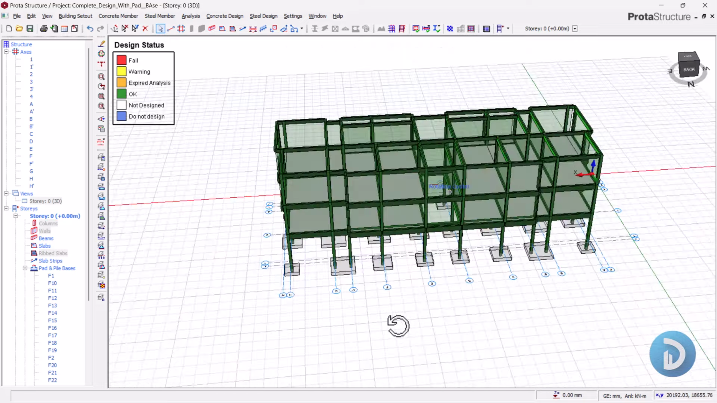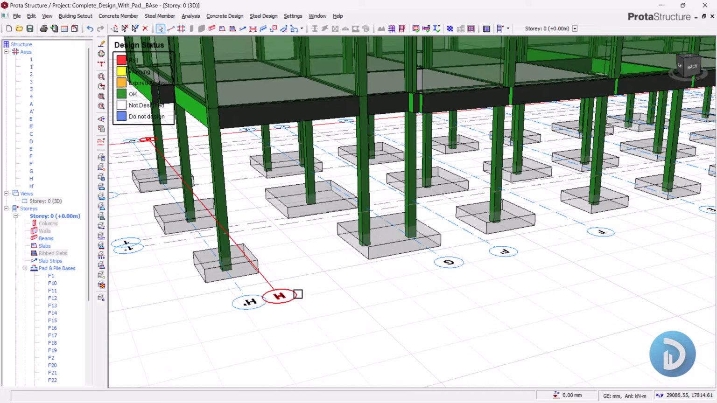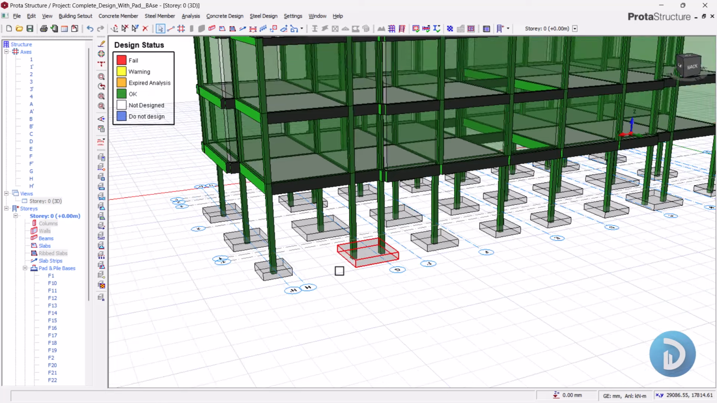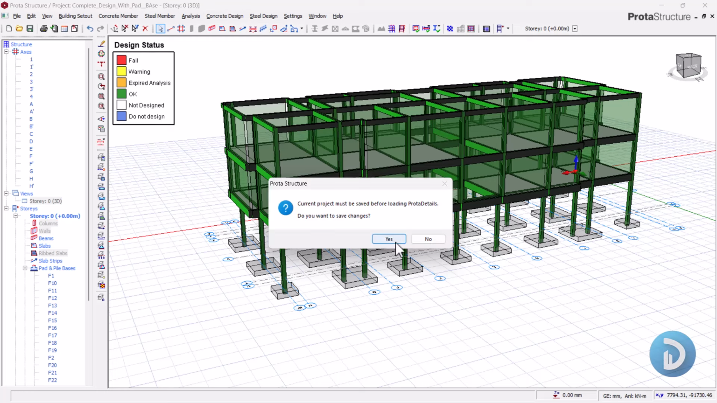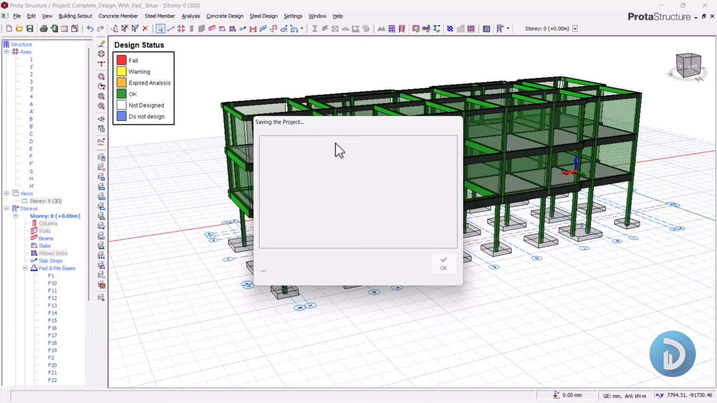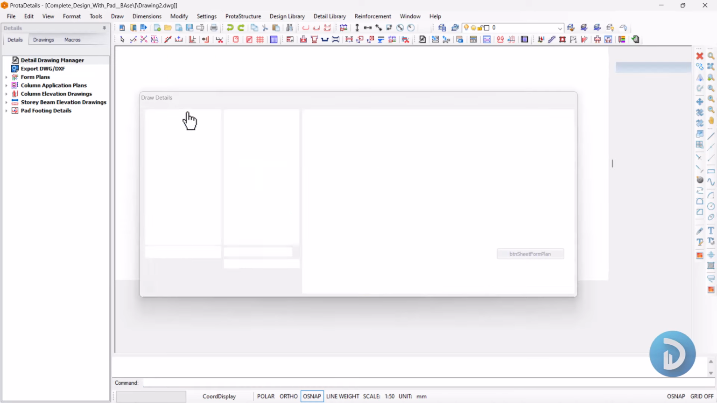The next step is exporting these details so we can see the provided reinforcements in the pad bases, in the beams, in the columns, in the slabs. We need to export this to Prota details. To do that, come to concrete design and click on load Prota details. Let's save this. Then we'll click on auto generate drawing.